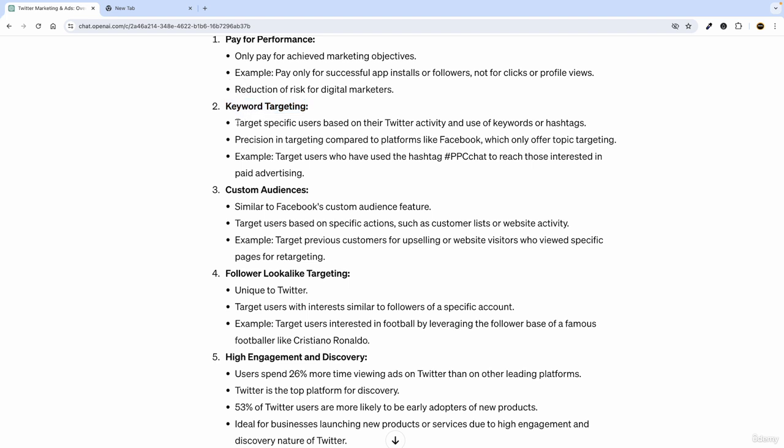Okay, so target specific users based on their activity and the use of keywords or hashtags. What all these things are, we will explore later on. Okay, then we have precision in targeting compared to platforms like Facebook, which only offer topic targeting. So basically here you can do more precise targeting.